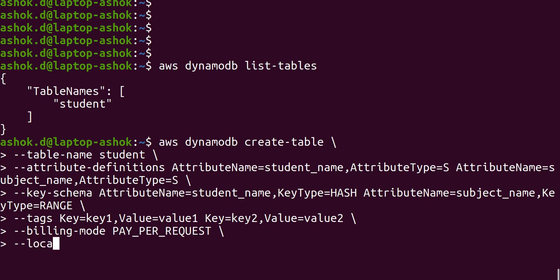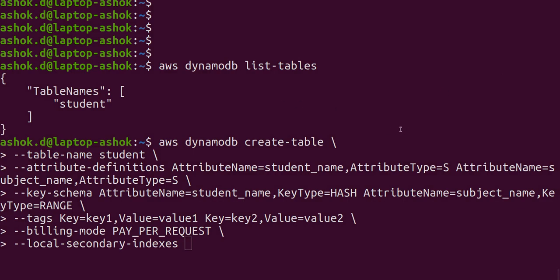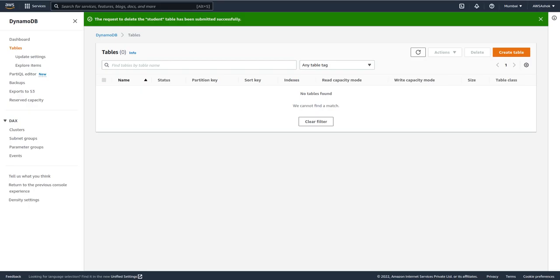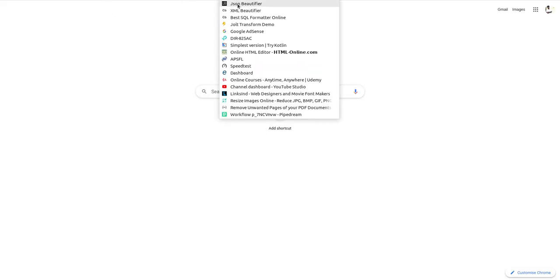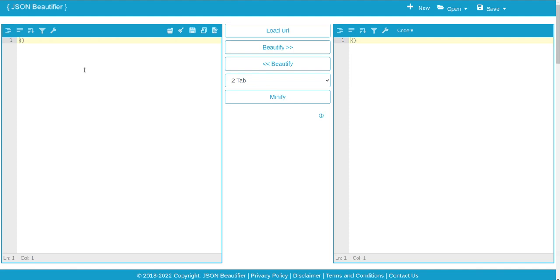So just type local secondary indexes, and we need to pass an array of local secondary indexes. Let's open a JSON beautifier and write in it what is required there.